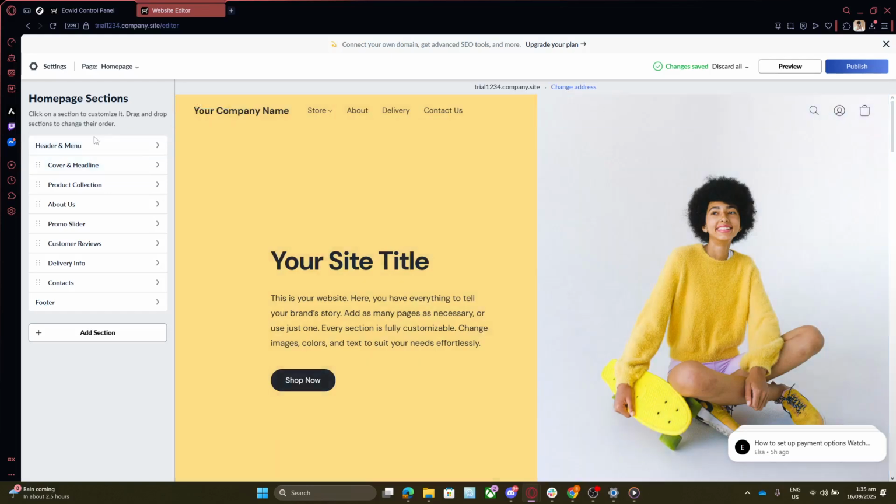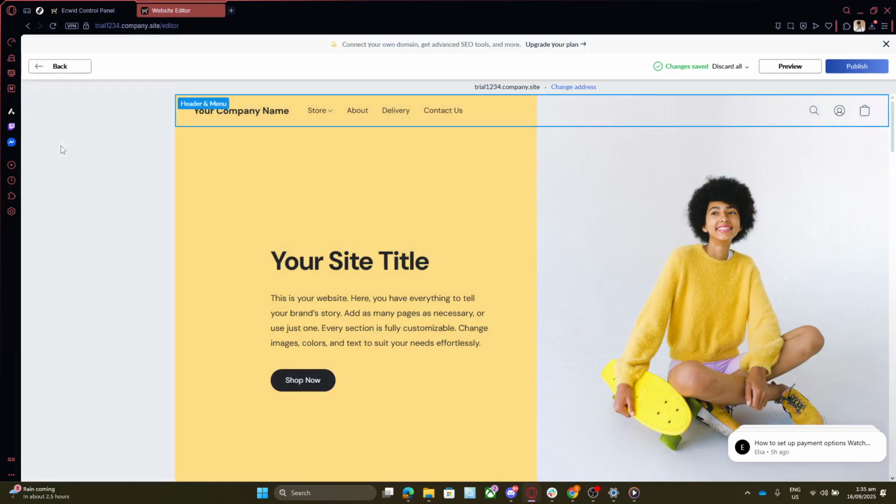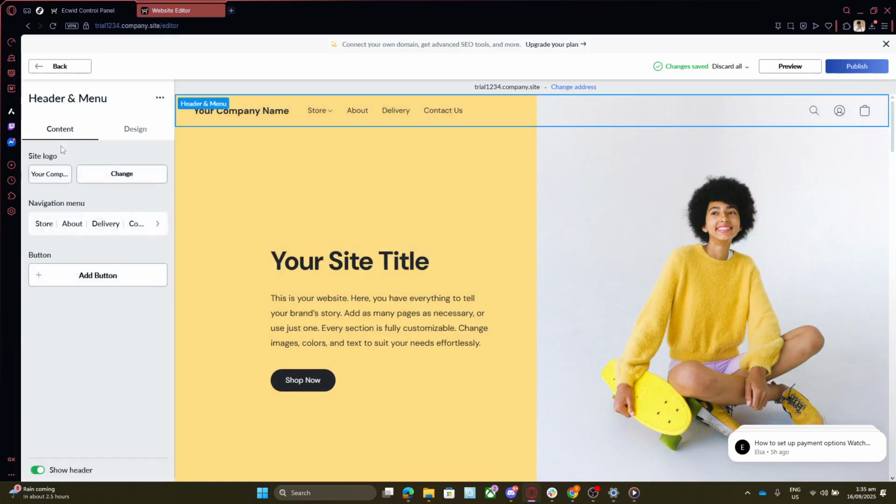Now, with the website settings panel open, focus on the header and menu section. This is where you'll manage your site's navigational components and, more importantly, your logo. Click on Header and Menu to get one step closer to showcasing your brand's image.